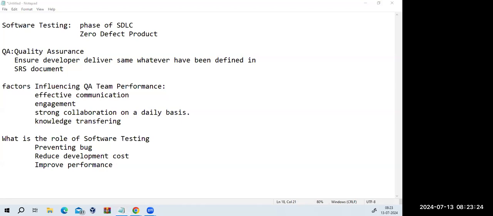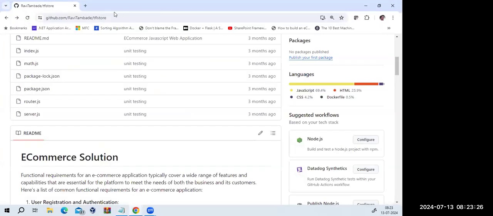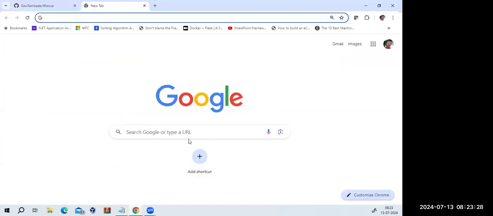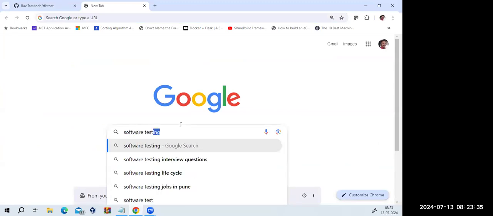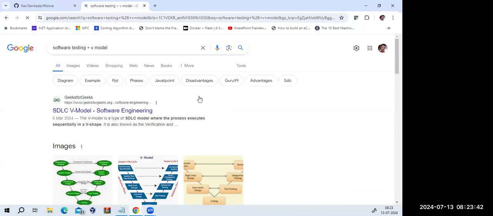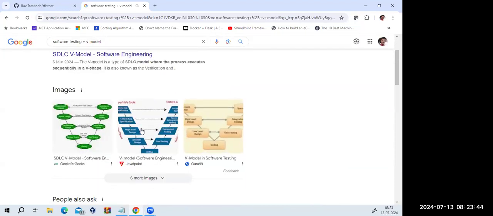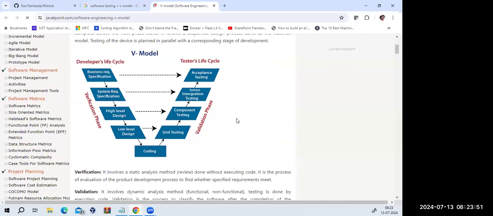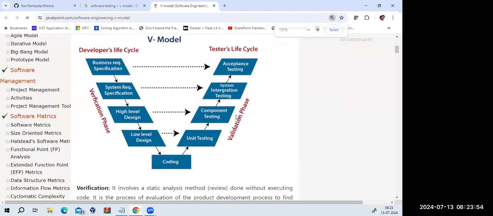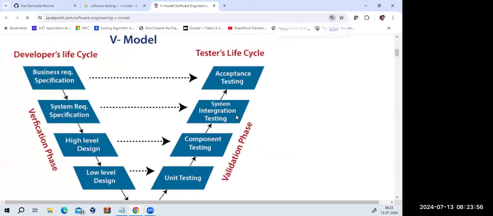There is a first diagram I would like to show you, something called a V model. If I type software testing plus V model, it is a very common model we always use for explaining the software engineering part also. I'm just keeping the diagram in front of me. Okay, we have a diagram. Yes, we can see the diagram very well.